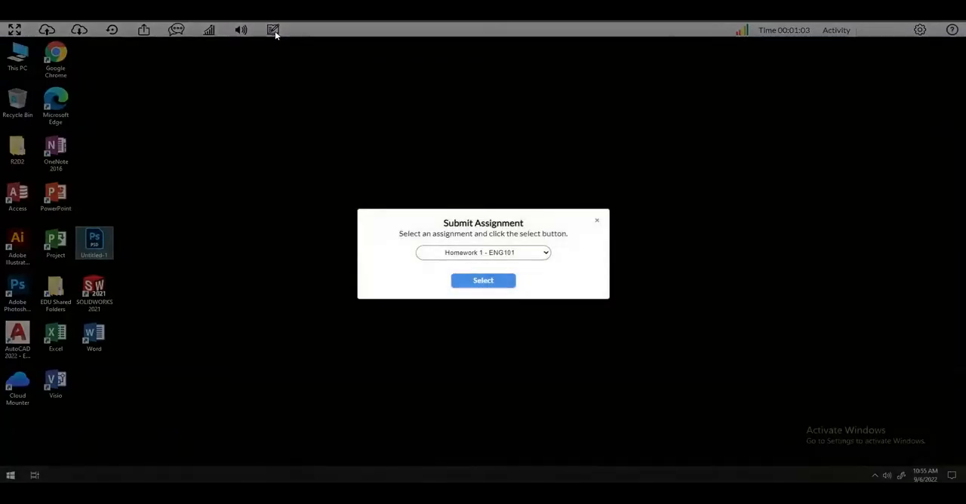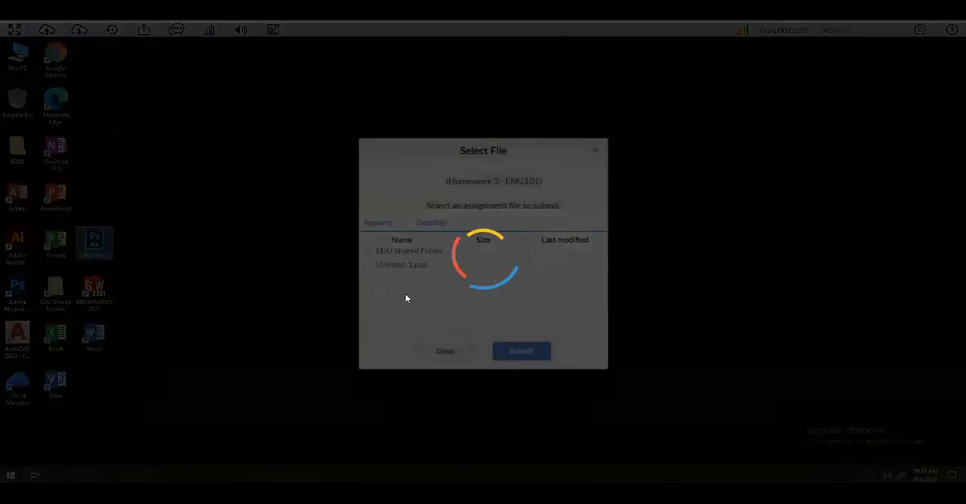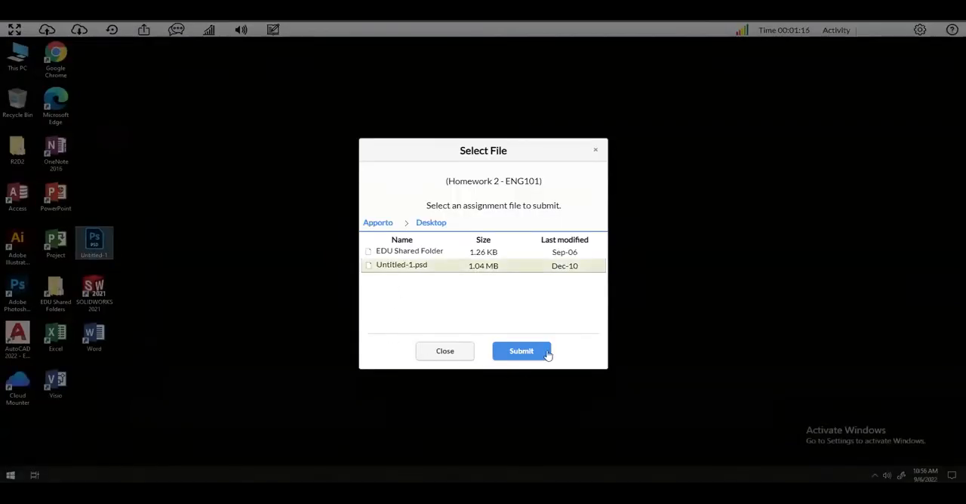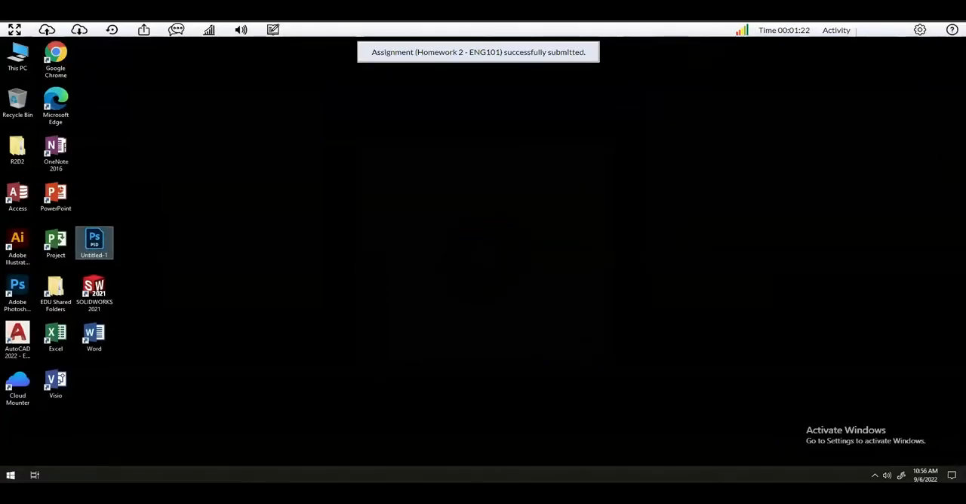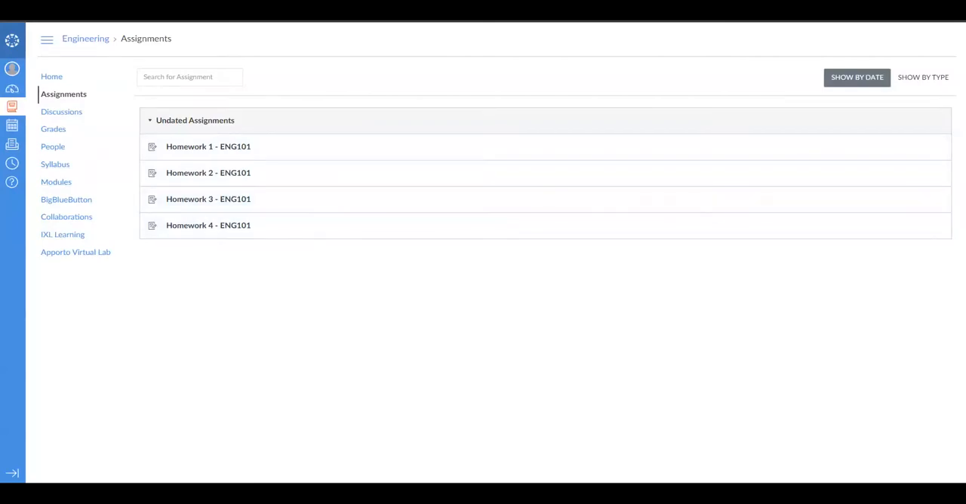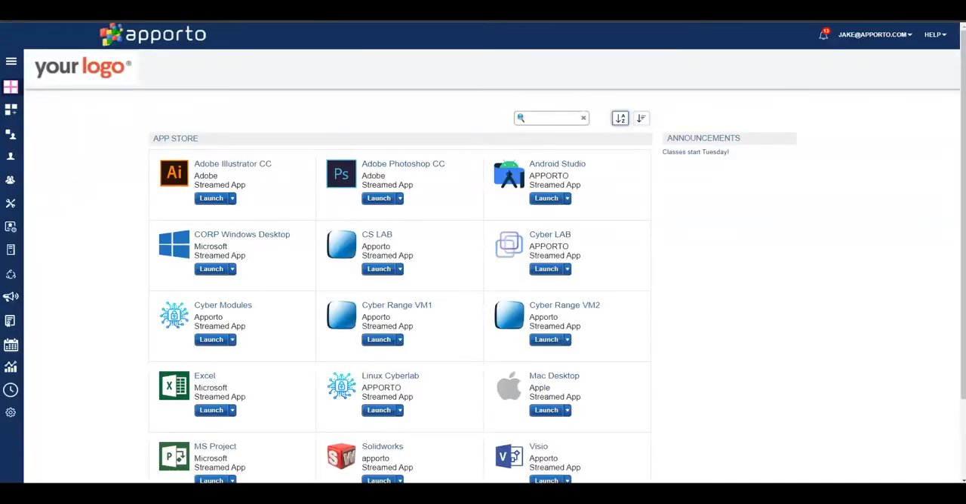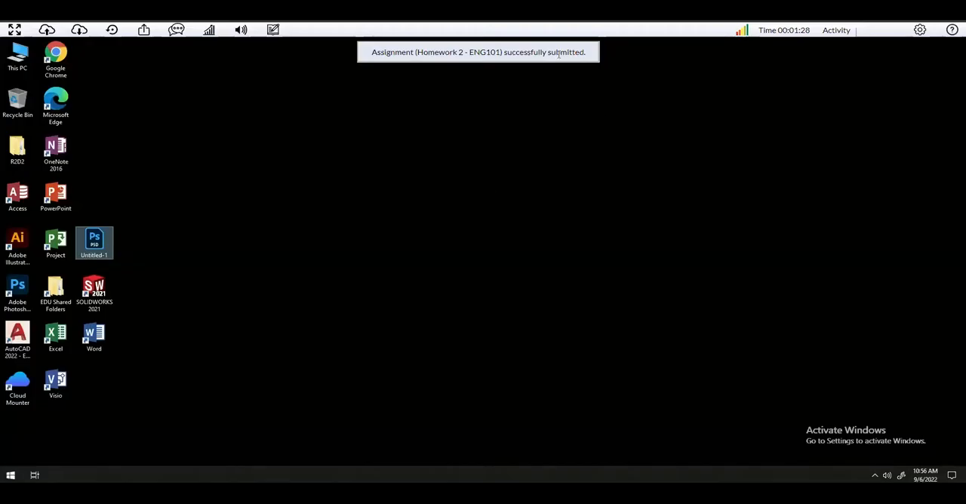here in Apporto, and this links back to those assignments that you've created in your shell in your course in Canvas. And so I could choose that homework assignment, select it, and then from here it's going to ask, okay, what file do you want to upload to that assignment? And then it'll go ahead and return that back into that assignment section here. And that goes back to you guys as faculty for your review. So it's a pretty cool feature. It's just a nice seamless way for everybody.